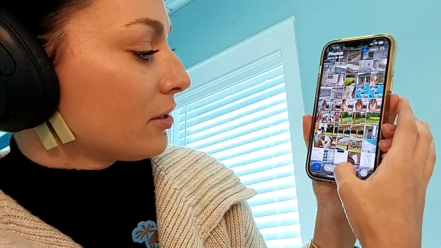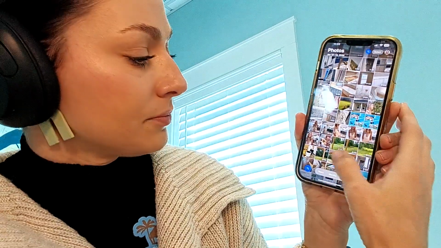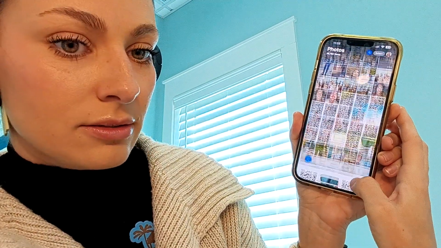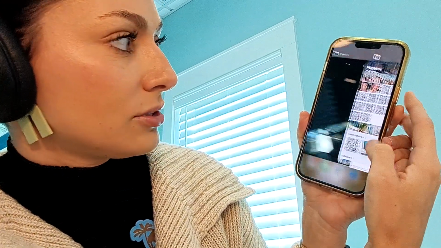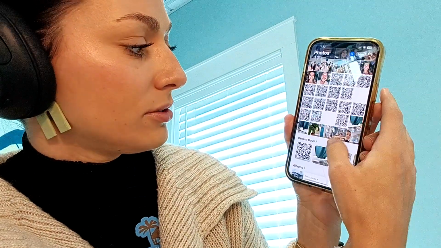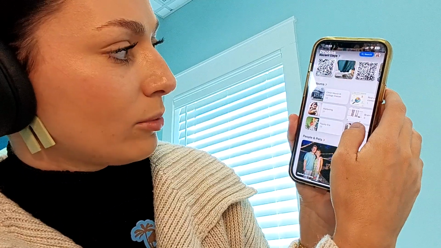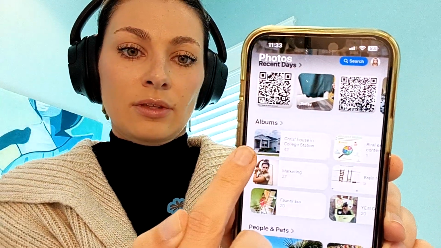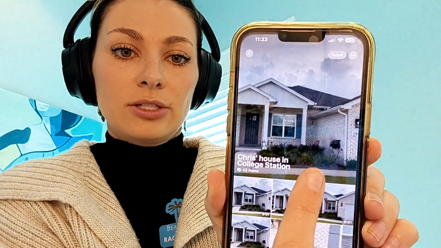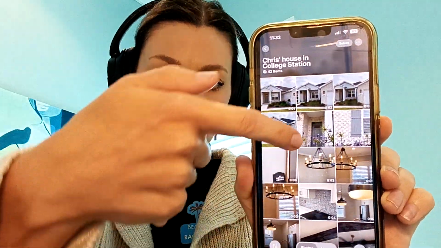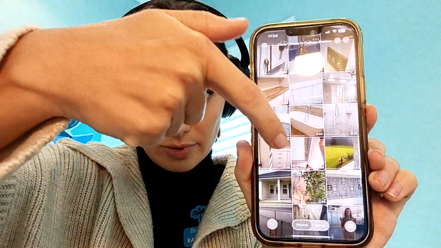So where do I go from here? I'm still in my photos. So I want to hit the X or just get out of that completely and we want to start fresh. So we'll go to photos, go down, down, down, down to albums, Chris's House in College Station, and that's where all of our video footage should be that we just dumped into this folder.